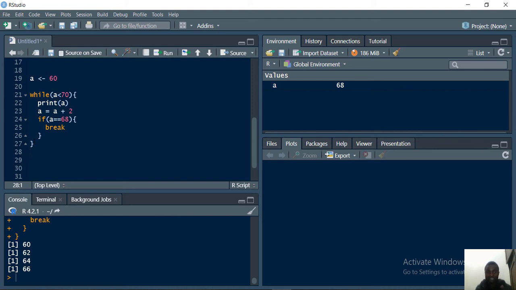So it prints 62. After that, it reassigns a new value for a, which is 62 plus 2, and that is 64. We check again, is 64 equal to 68? No, so we can't break out of the loop. It goes again to start the iteration again, but with a new value of 64. It does that, 64 less than 70, it prints 64. Then it gives a new value again, which is 66. 64 plus 2 is 66, equal to 68? That is what we are asking using the if statement. No, so it won't break.